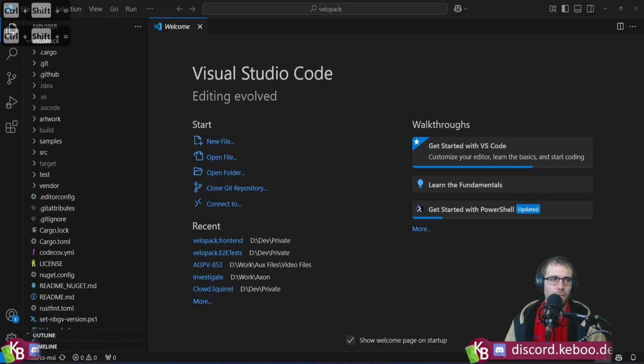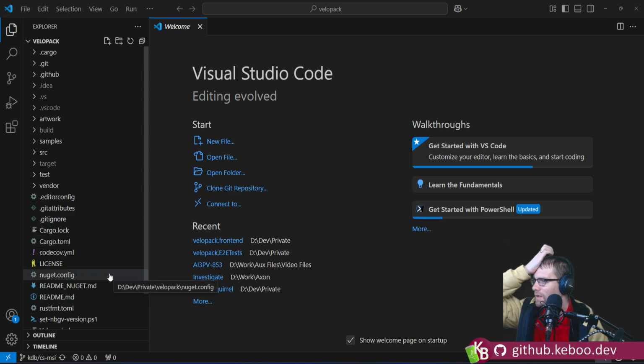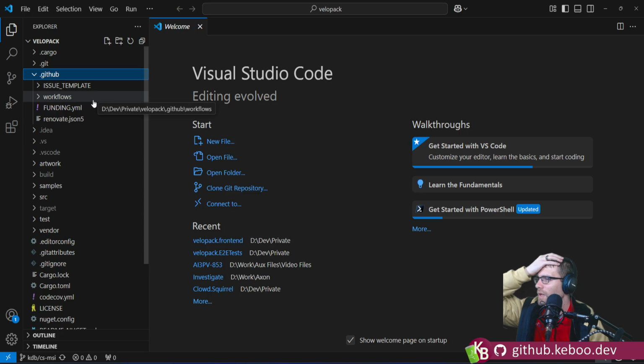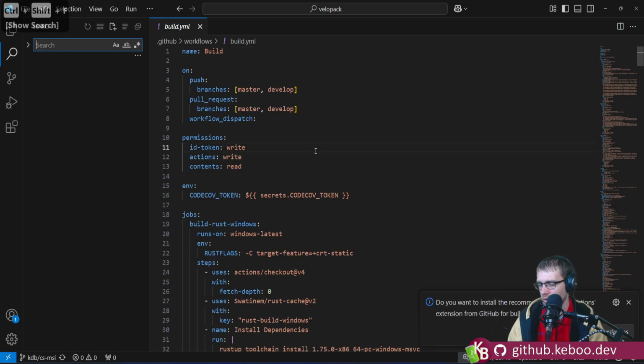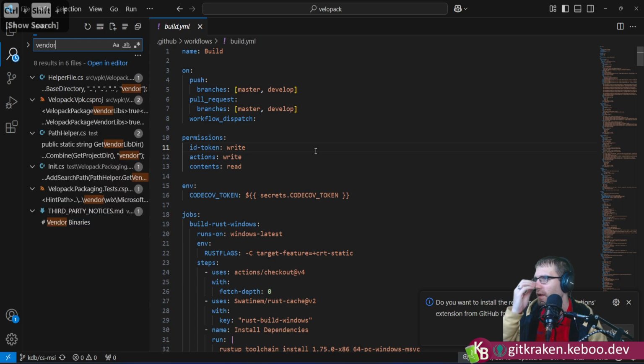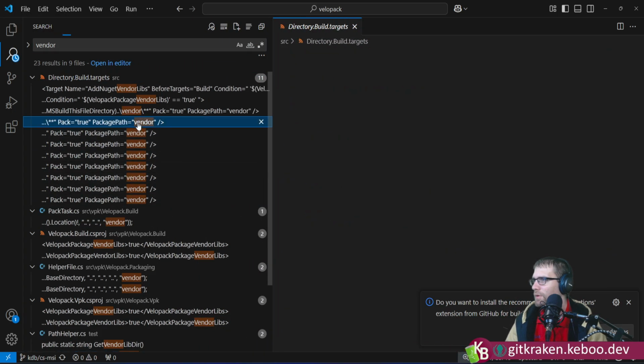Okay, let me go back over here for a second. So I want to go find when we build the NuGet, how are we? I can probably just hunt vendor. How do we get the vendor stuff inside? Build targets.